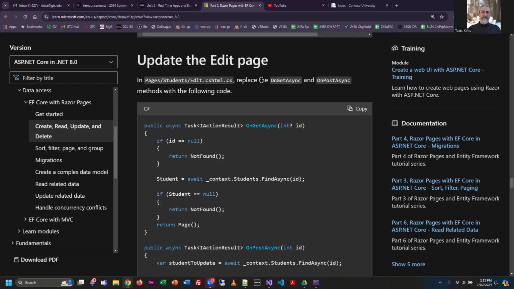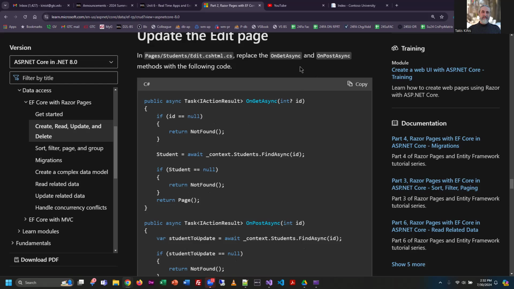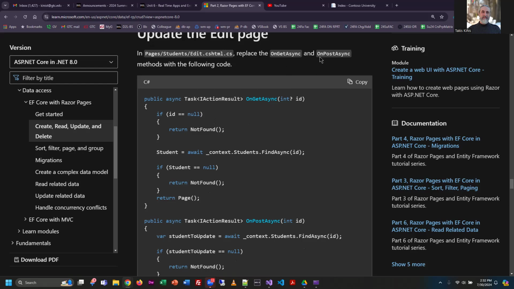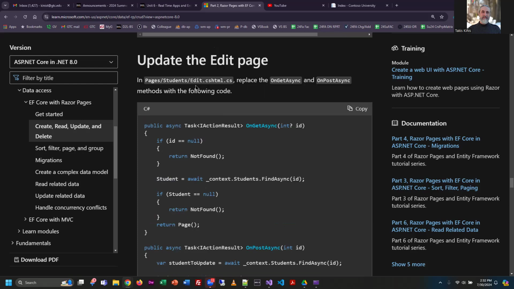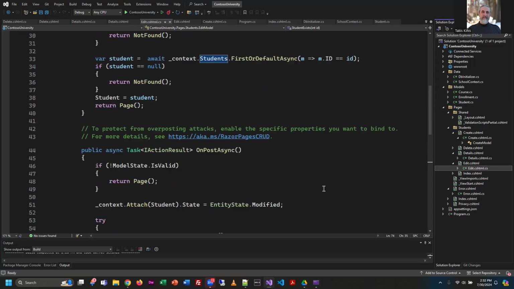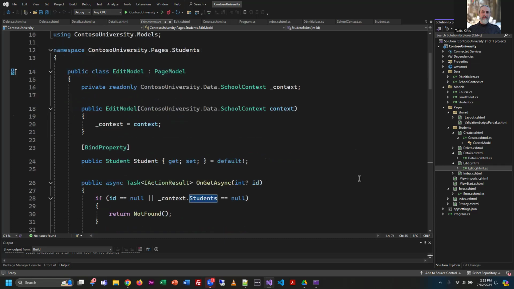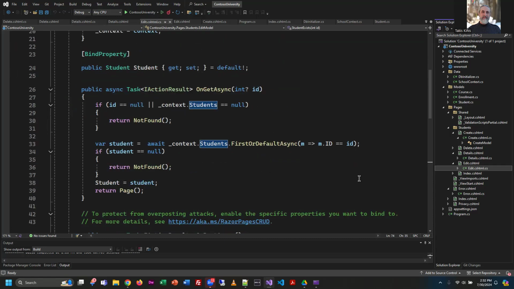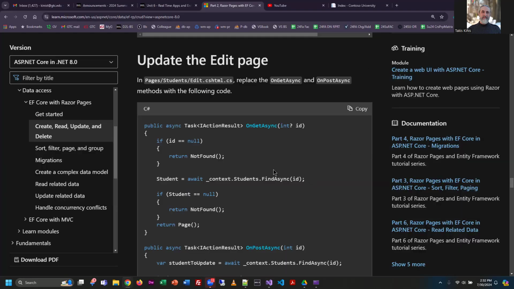Right. The next thing that we're going to do is update the edit page, and we are going to replace the OnGetAsync and the OnPostAsync methods with the ones that we see here. So let's go to Edit.cshtml.cs under Students. So let's do that. Students, Edit, and the CS file. And then we're going to replace those two methods. Let's do them one at a time.